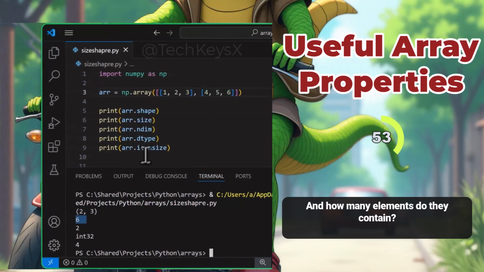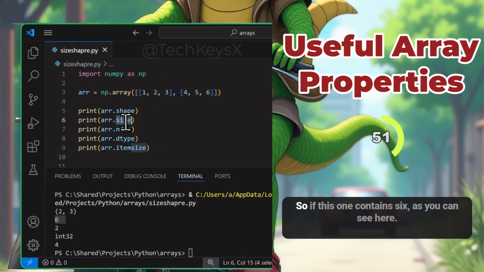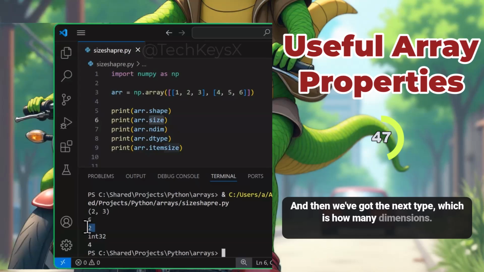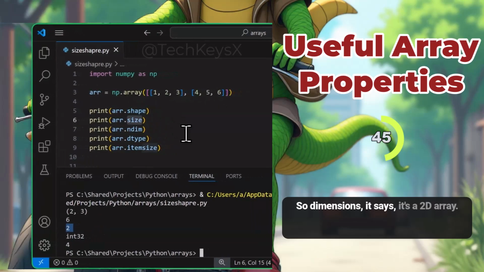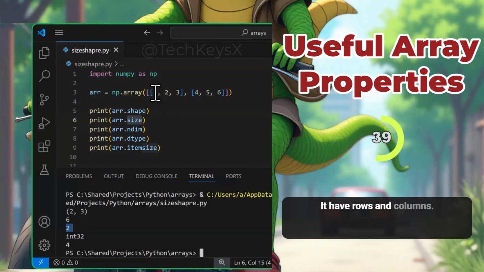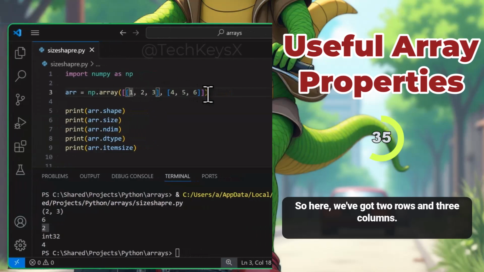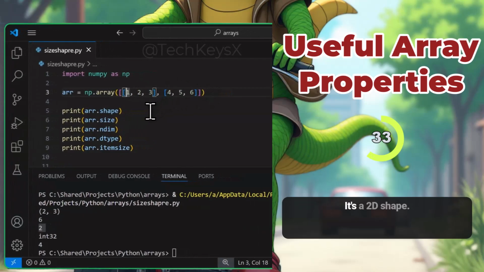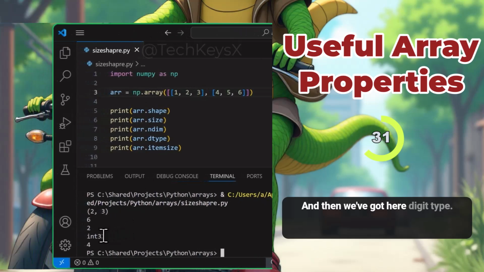And how many elements do they contain? That's the size part. This one contains 6, as you can see here. Then we've got the next property, which is how many dimensions. It says it's a 2D array, because you can imagine 2D arrays are like Excel spreadsheets. They have rows and columns. So here we've got 2 rows and 3 columns, and that's what the shape is. It's a 2D shape.